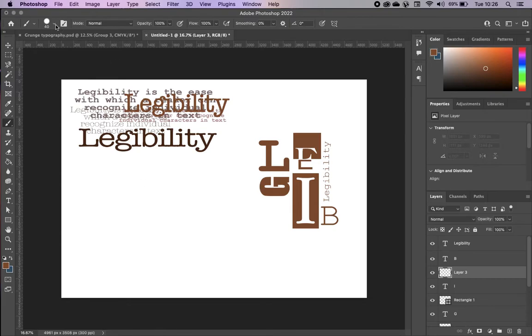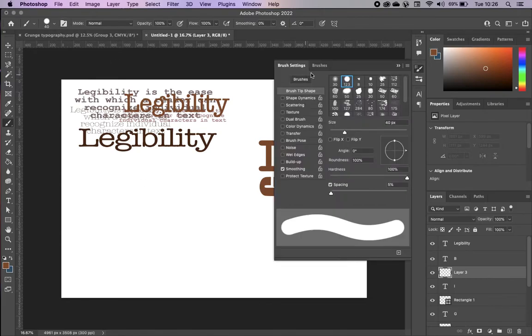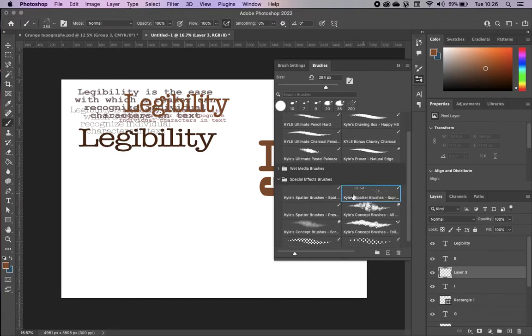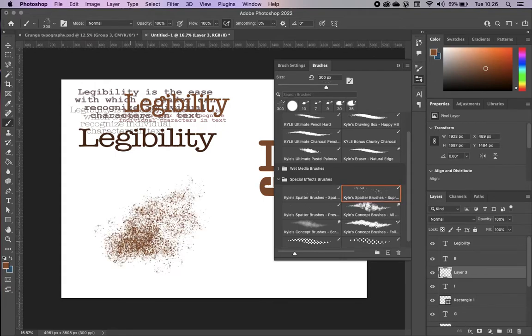I'm going to go up to my brushes sort of little folder up here, across to brushes itself, and I'm looking for these special effects brushes. I want these sort of splattery effect brushes. So if I make that a little bigger up in here, then you should be able to sort of see. There we go. So we get this lovely sort of texture.